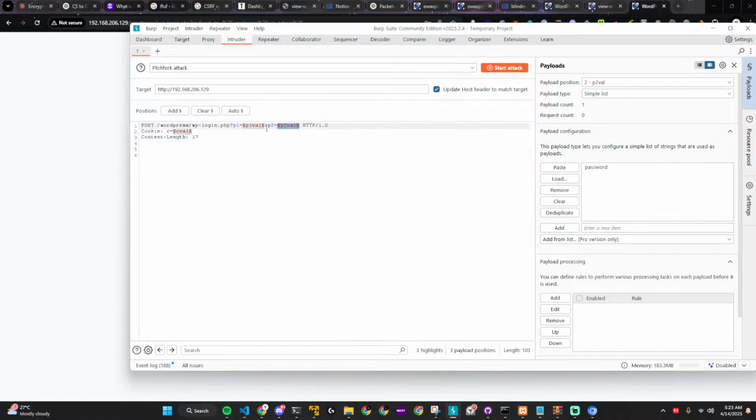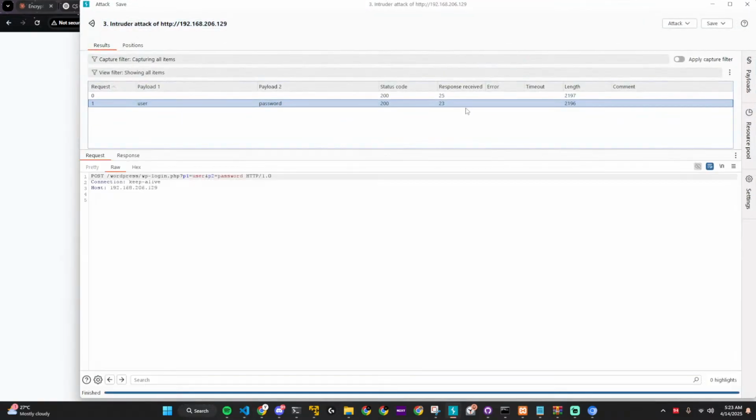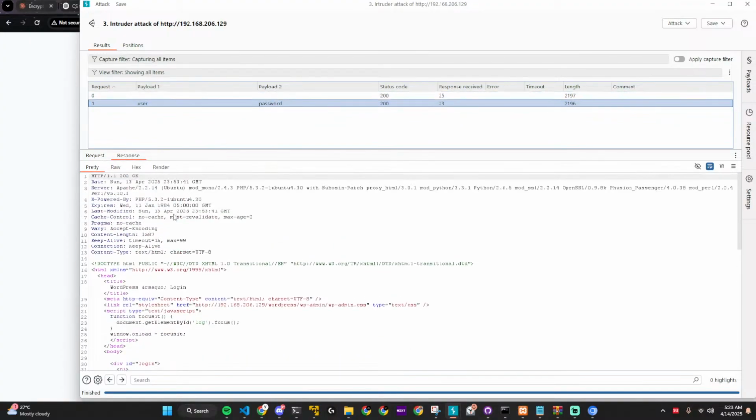So we have this. Now we have both of these assigned right here. So we don't have this one, so I'm going to get rid of this cookie, and we're going to get rid of this. So let's try clicking. So we're getting a 200 back, right? So response received 23. So we're getting some sort of response here.